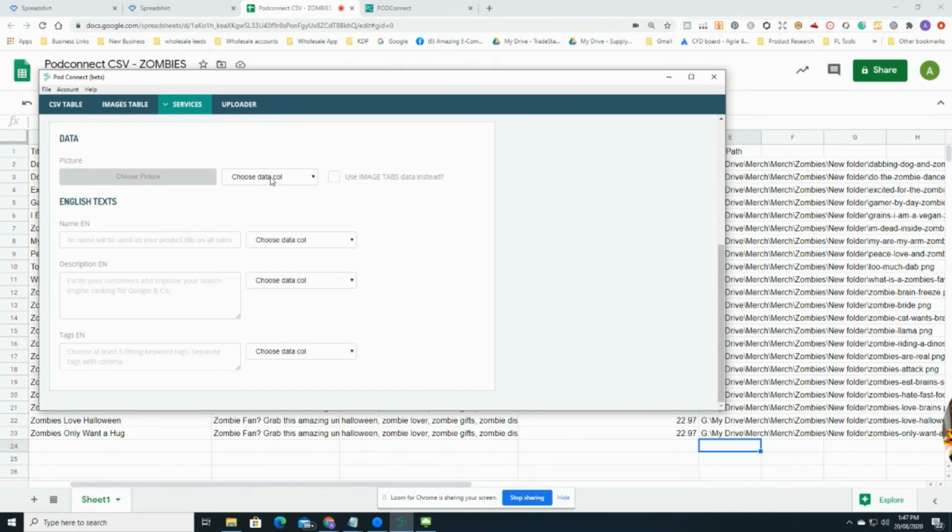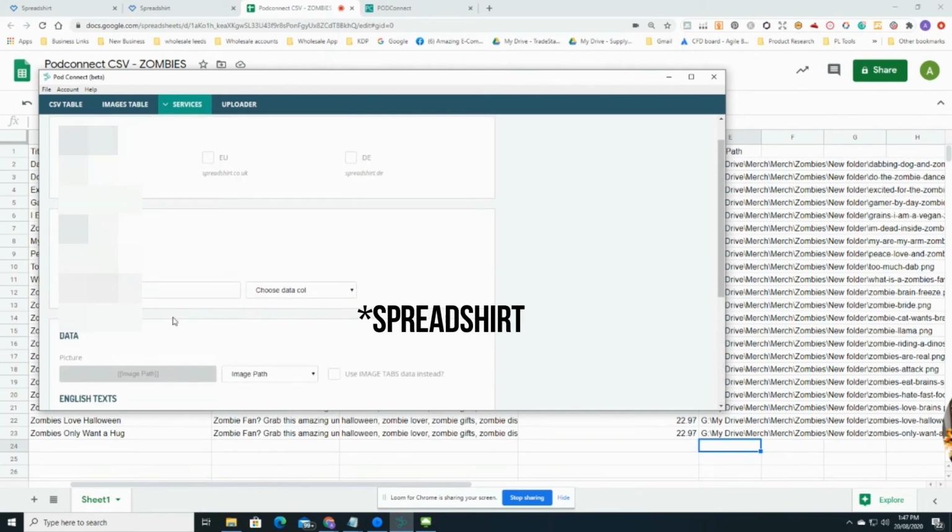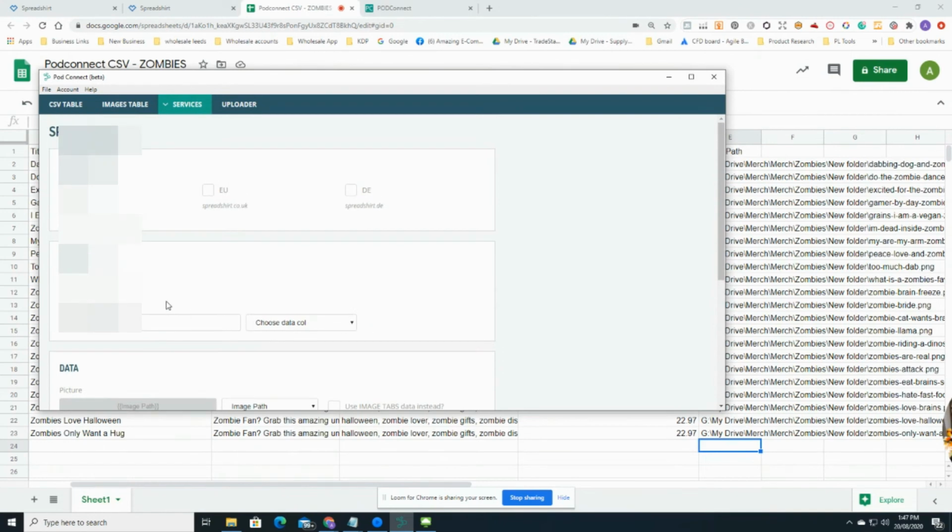Great. Now we've got our spreadsheet loaded in the CSV table. We can select the data it's pulled through. So for this one, picture is image path, our name is title, our description, we've got our tags. And of course, Redbubble has its own pricing, so there's no price to be set there, but that's there just in case. So as you can see, nice and simple, only took a few minutes.